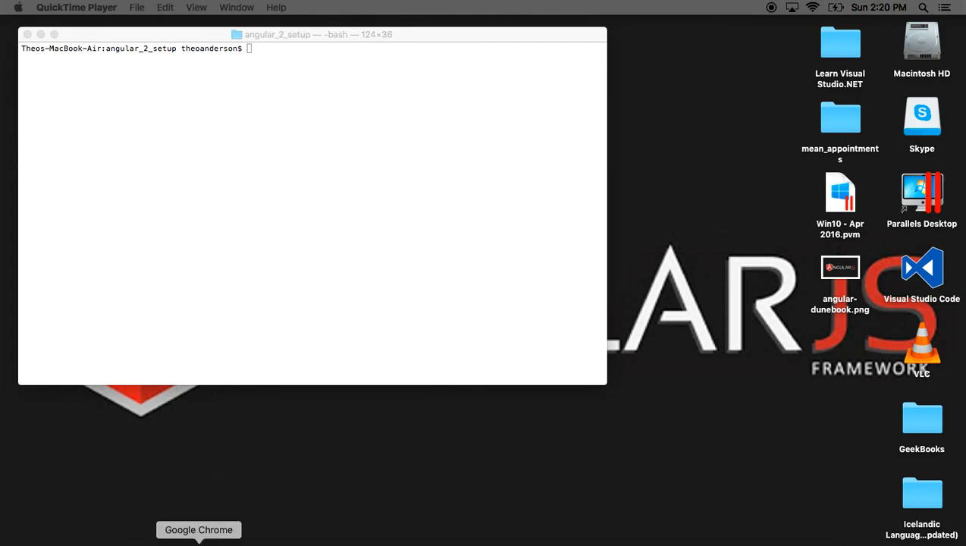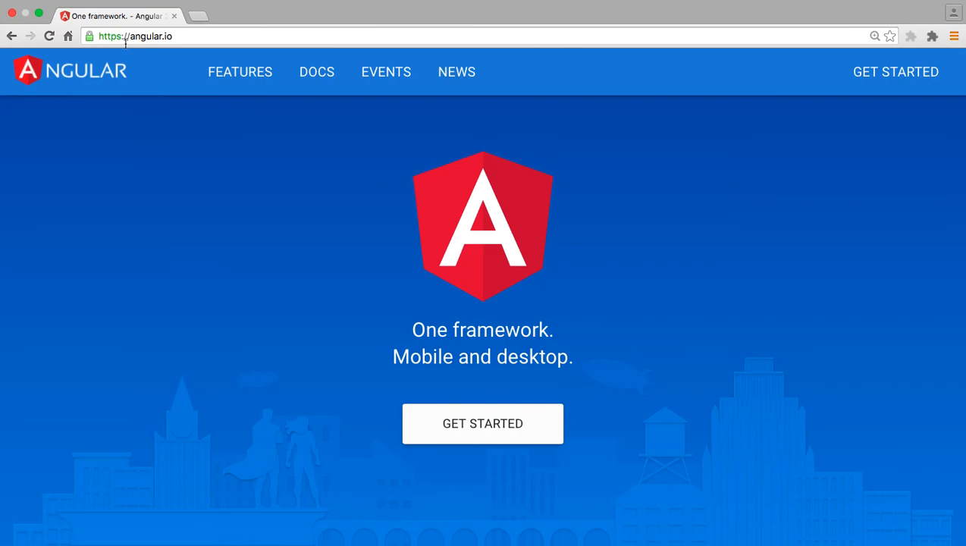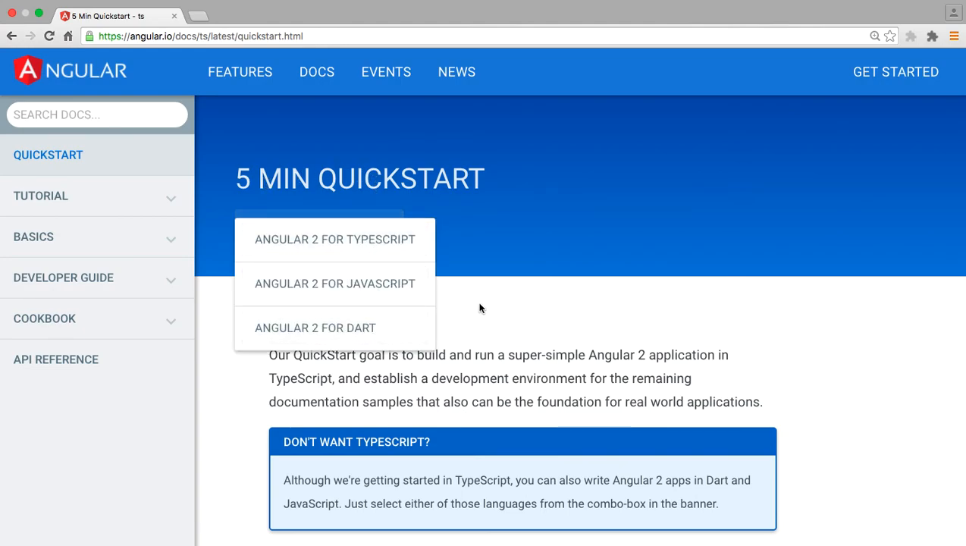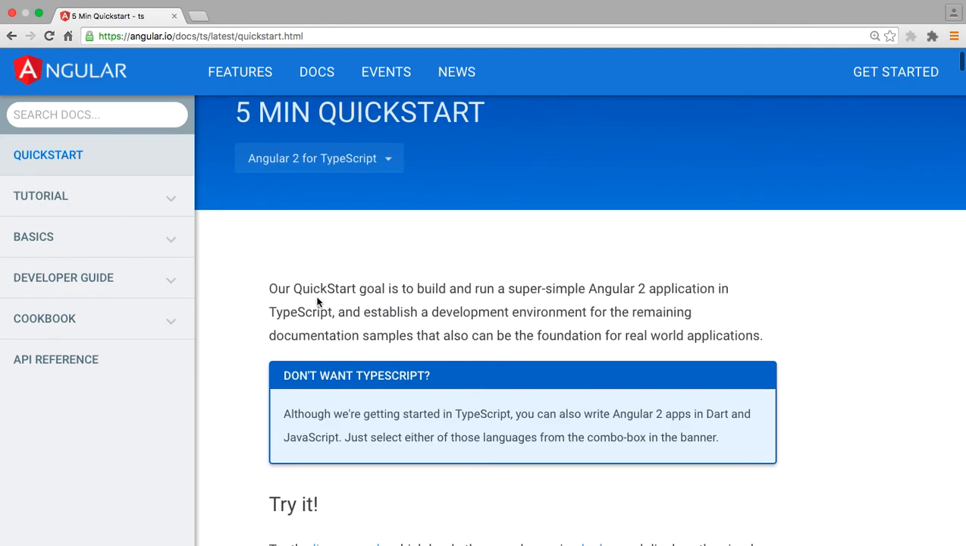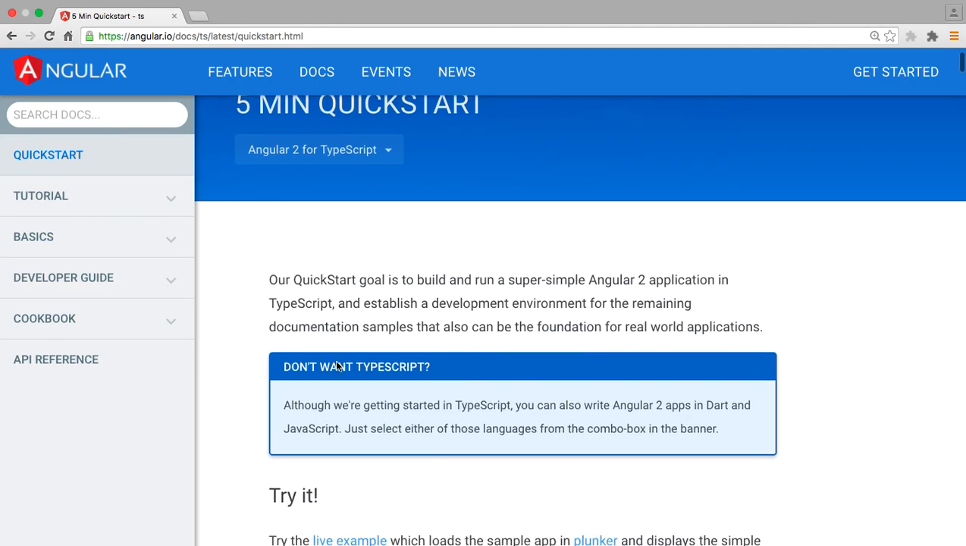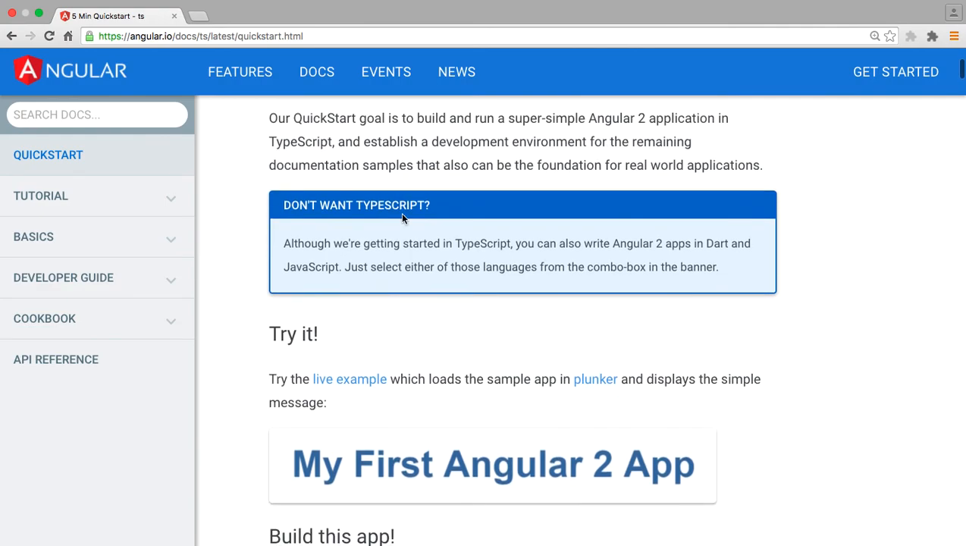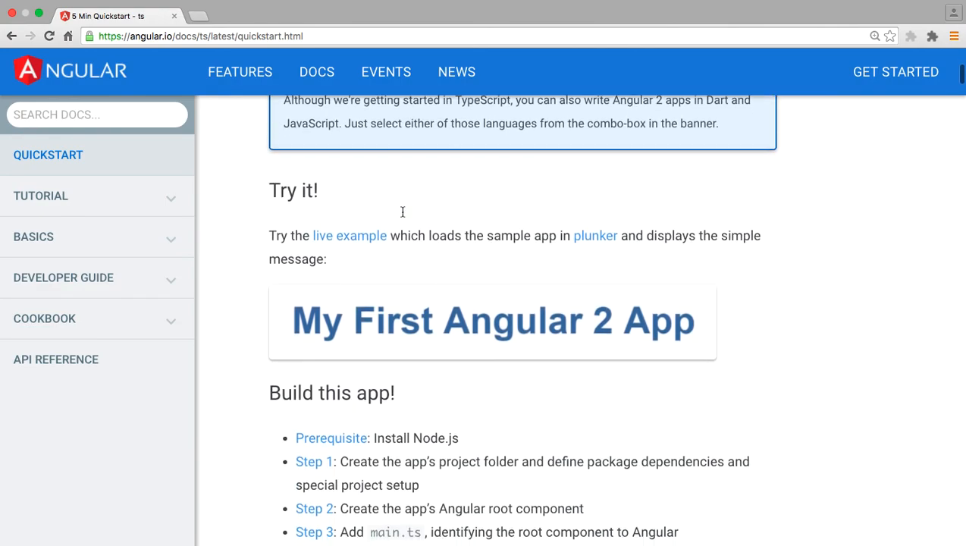So I'm going to open up Google Chrome, and here I have angular.io, and if we click Get Started, we have this 5-minute quick start. They have it for TypeScript, JavaScript, and Dart. I'm going to go with TypeScript, and we're going to build this from scratch. It says our goal is to build and run a super simple Angular 2 application, establish a dev environment for the remaining documentation, so basically just setting up the seed.